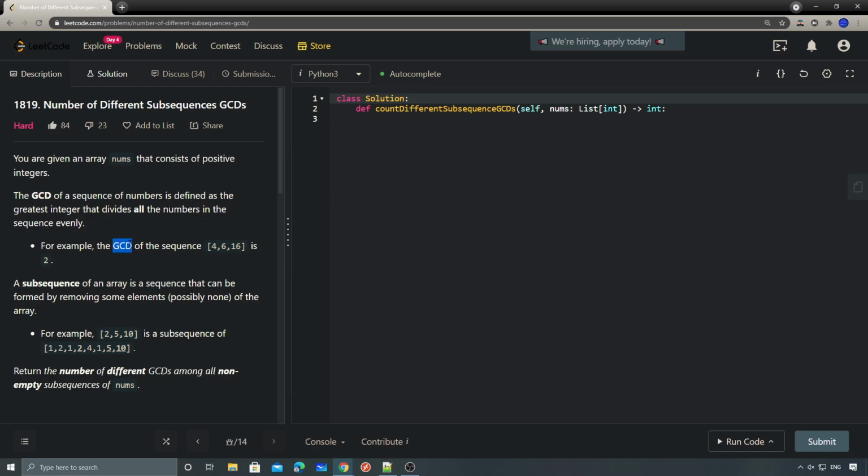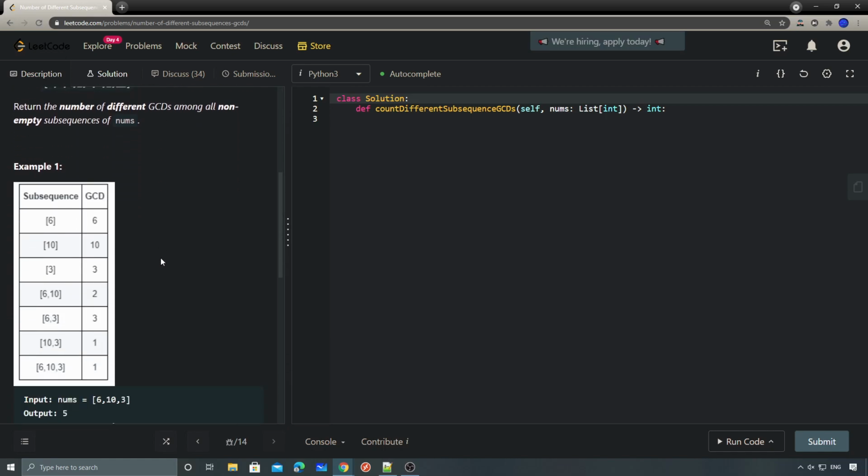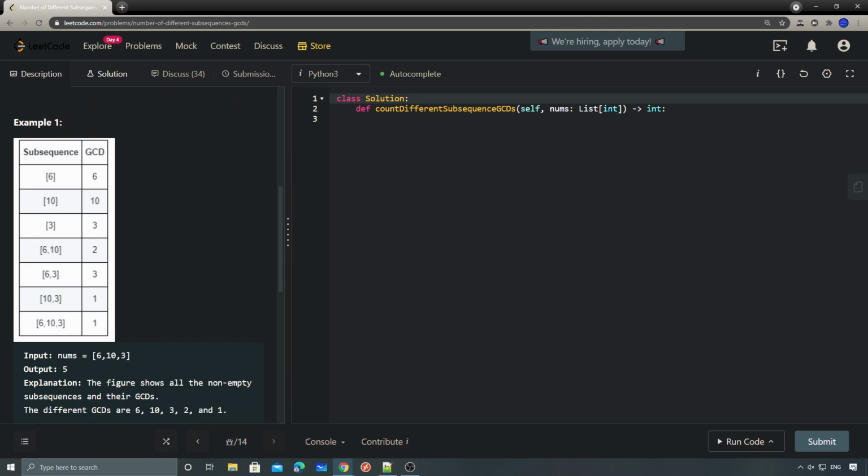The GCD, of course, you all know, is the greatest common divisor, right? So for example, the GCD of 4, 6, 16 is 2. It's the greatest common divisor. And our task is to find all the subsequences, and the distinct values of the GCDs among all the subsequences.